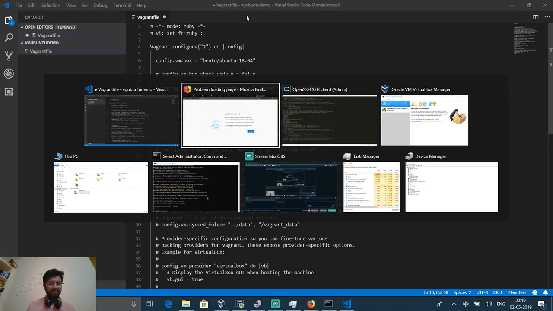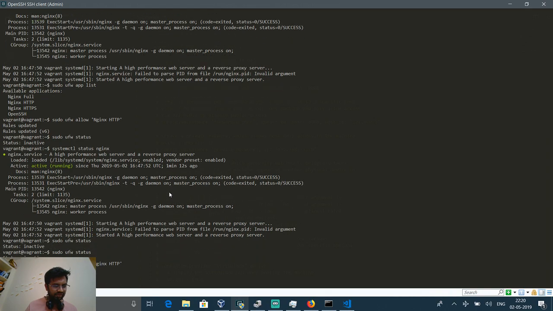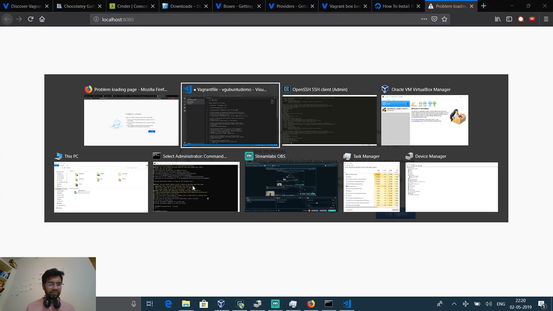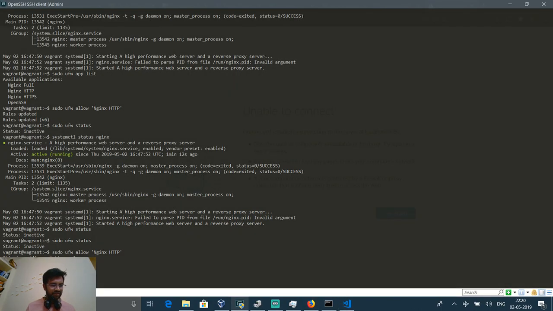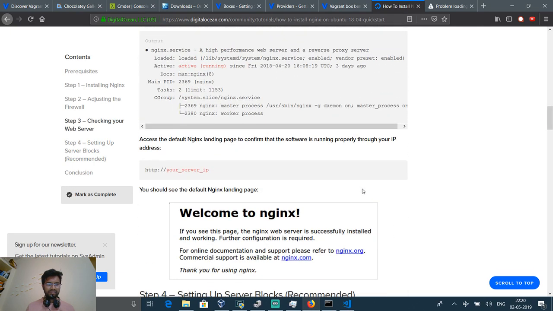It isn't coming up. Is it because it's inactive here? Invalid argument, nginx failed to parse PID. Weird. Let's see what mistake I did. I think this should work. Not sure.